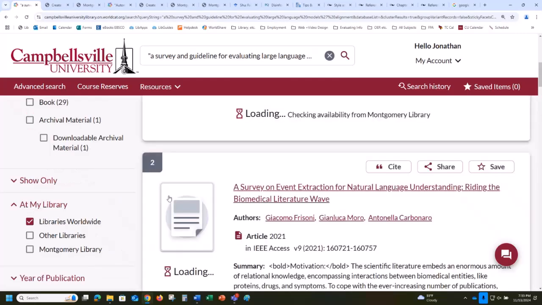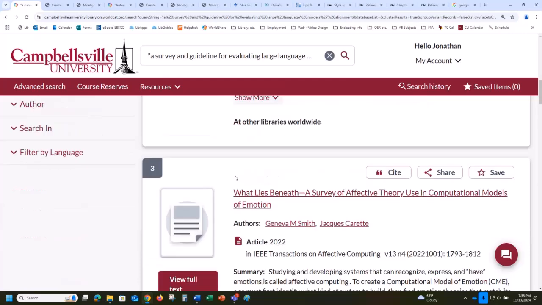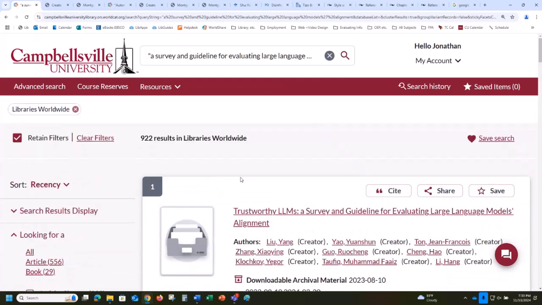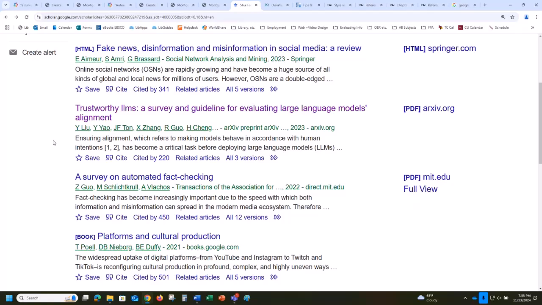See, I have it set to libraries worldwide. Yeah, so it shows up that it's out there, but I don't think it's been fully peer-reviewed yet. So that's important to be aware of. All right, and then also in addition to the cited by tool, there's this related articles.